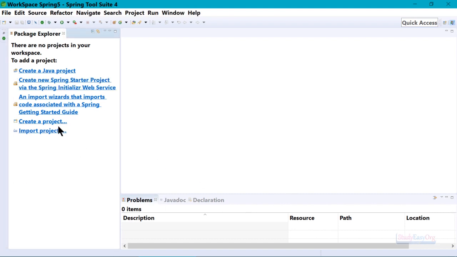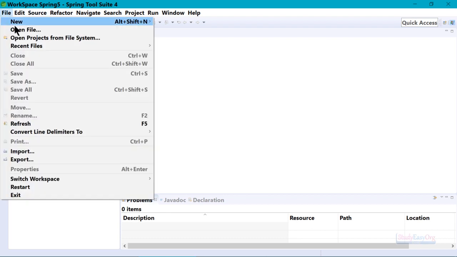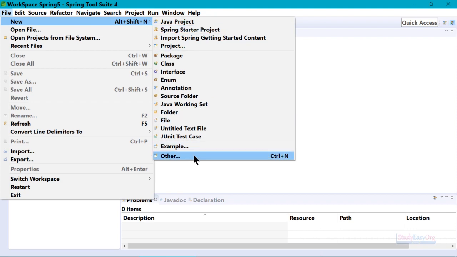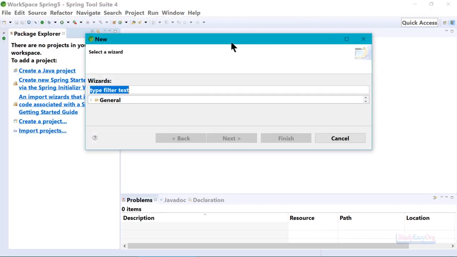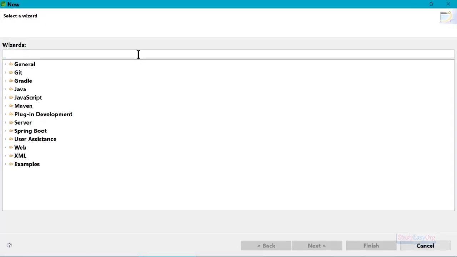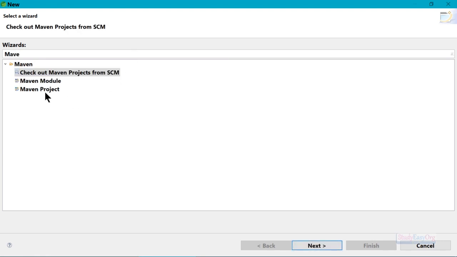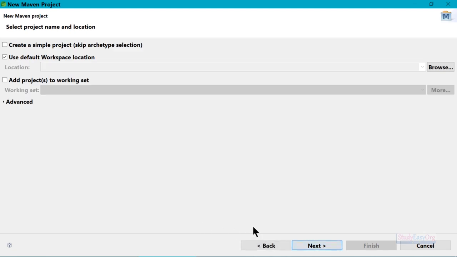This looks good, and now we will start a new Maven project. Take a note of the options. We can start a couple of starter projects, but we will simply start a Maven project. So in here we will navigate to File, New, Other, and let me expand this. Search for Maven project. Let me click on Next. Here we go, and we will click on Next.